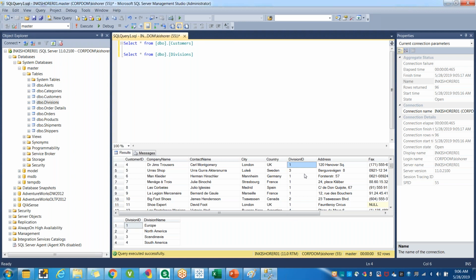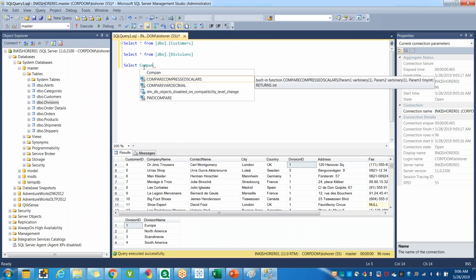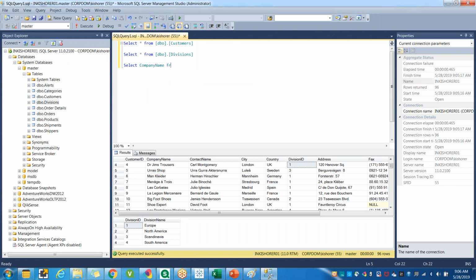Or I would want to know all those customers who belong to the Europe region. How do I write a select query here? Select. Star means all the columns, but I don't want all of them. I just want the company name, from my customer table.